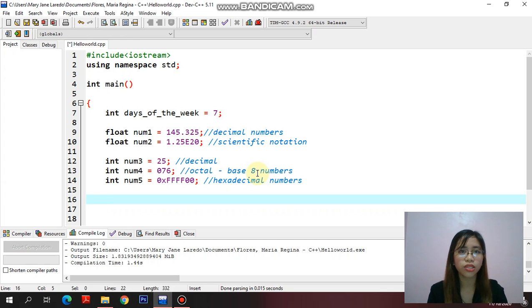Then, let us try to add character constants and string constants. So, kapag character naman, char letter, so this is your data type, this is the name of the variable, then you will assign a value to the variable letter. A. So, meron ng value yung variable letter mo. So, this is a character constant naman.